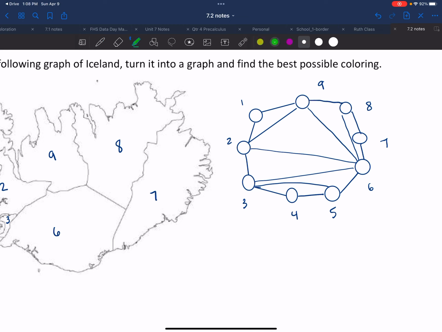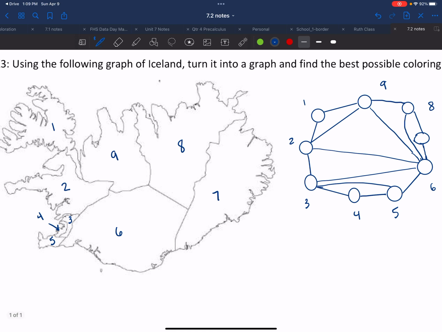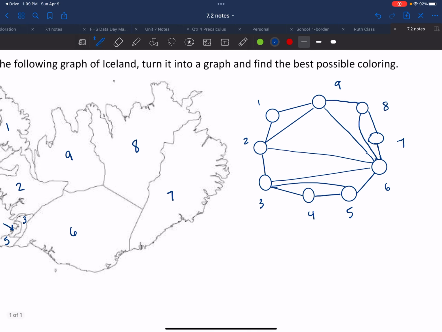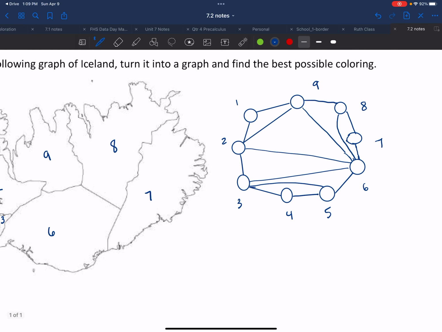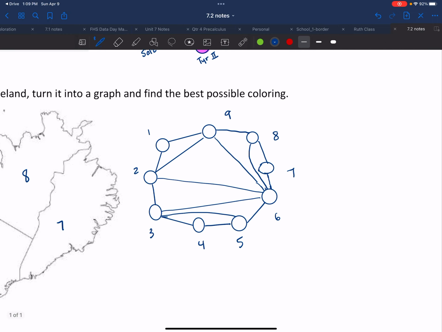Let's see if I can get this one right here a little bit better. I think I messed up quite a bit here. So this one, I'll make like that. Okay, so 4 is only connected to 3 and 5. All right, and 2 and 9 are connected. 6 is connected to 9, 8, 7. All right, so that's the most difficult part, actually drawing the graph from it. Once we have that, it's not that difficult to do the coloring.